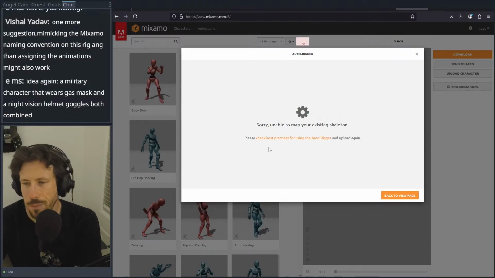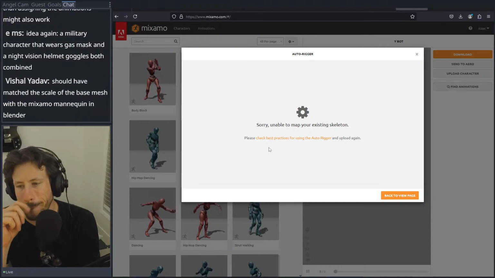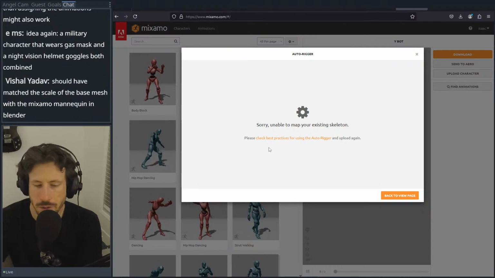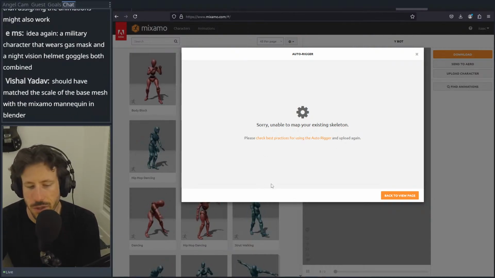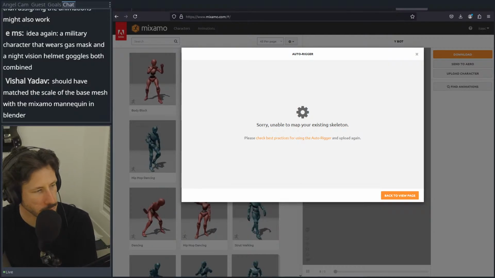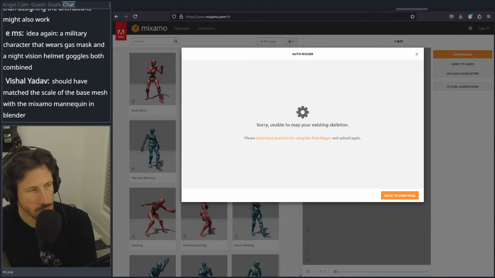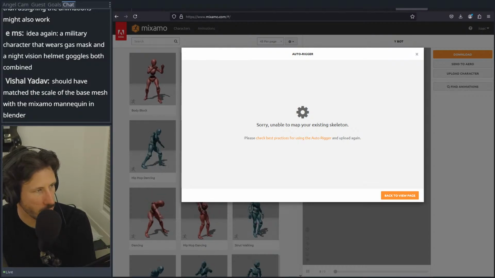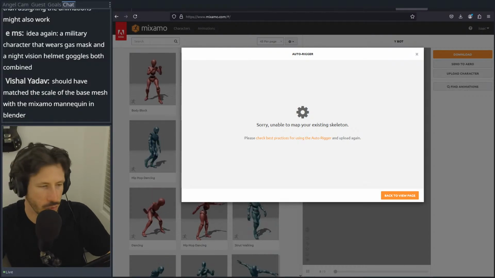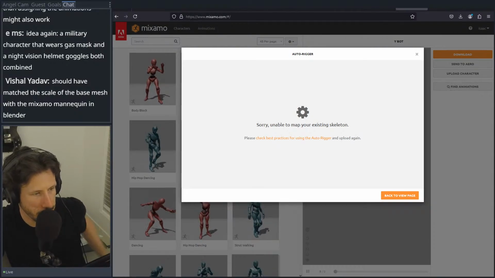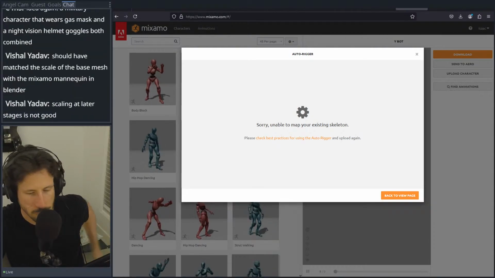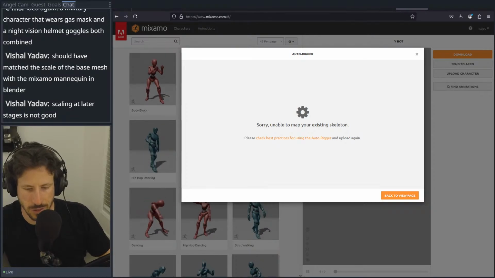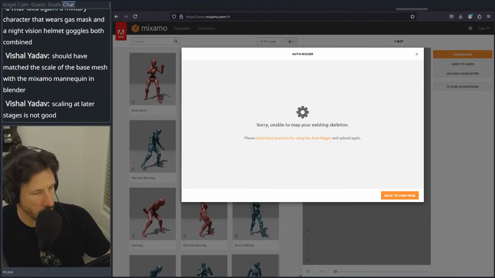Sorry, unable to map. Should have matched the scale and base mesh. Yes, so what I need to do is re-export that basically. Scaling at later stages is not good. Yeah. Okay. Alright.